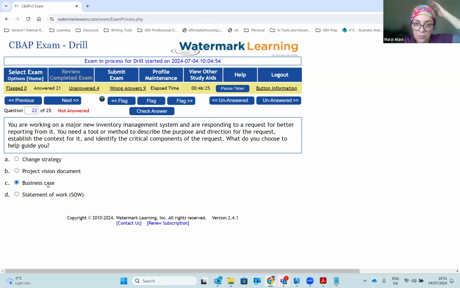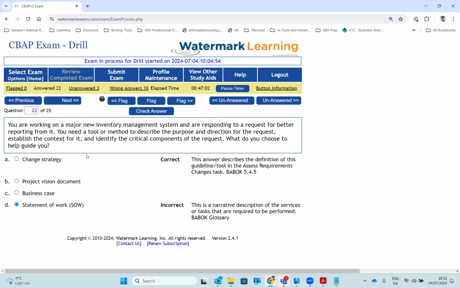Describe which one is the purpose best? I go with C, scope of statement of work. Okay. Tiebreaker between C and D. Okay, let's check. I just need to remember if D is in the BABOK. Oh, A.